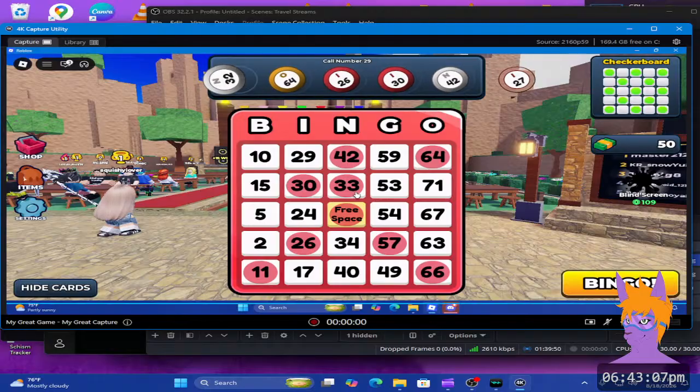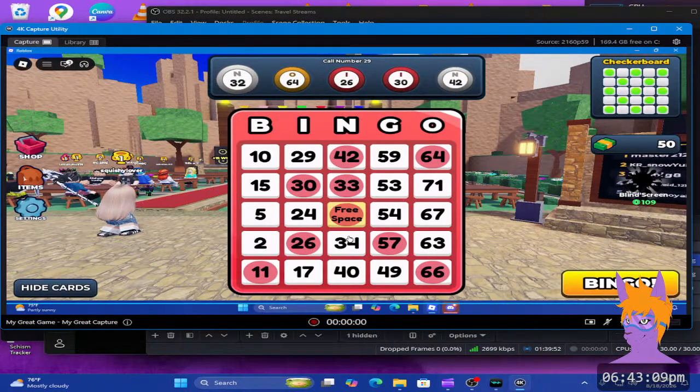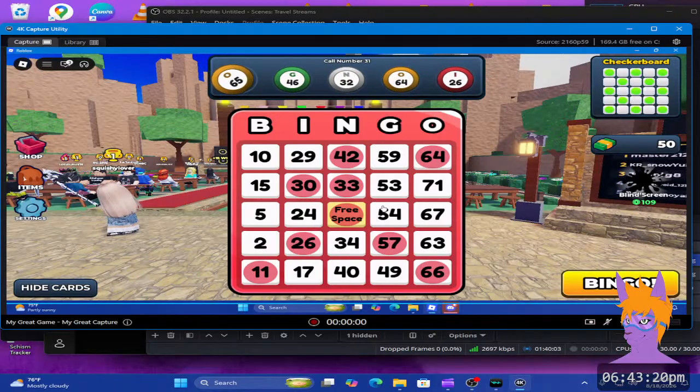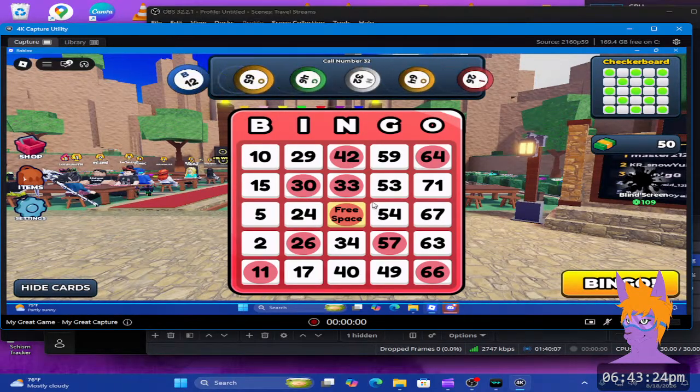And checkerboard. 32. Huh, checkerboard. That's an interesting design. G46. That is interesting. B12.